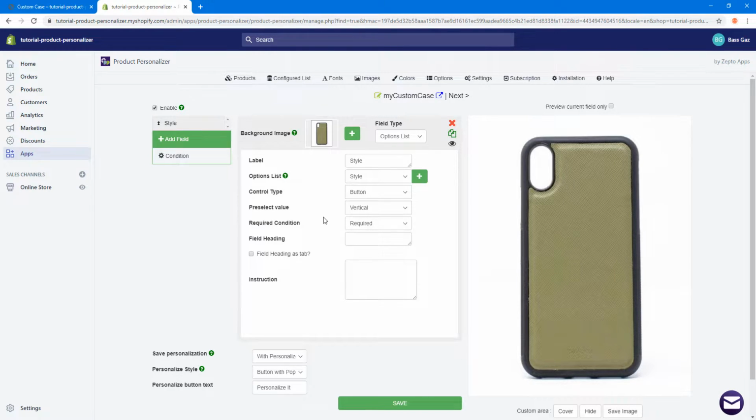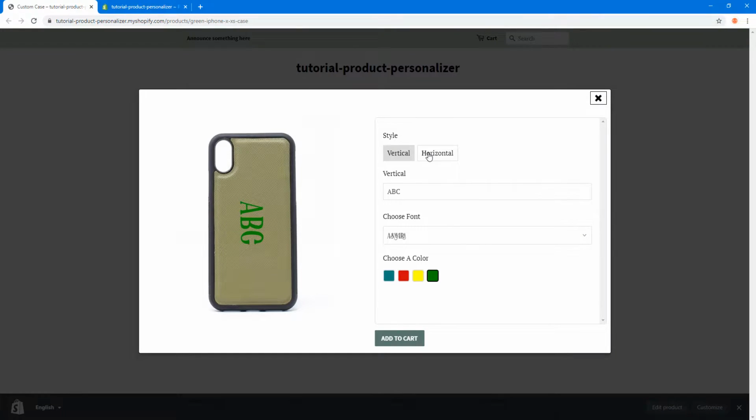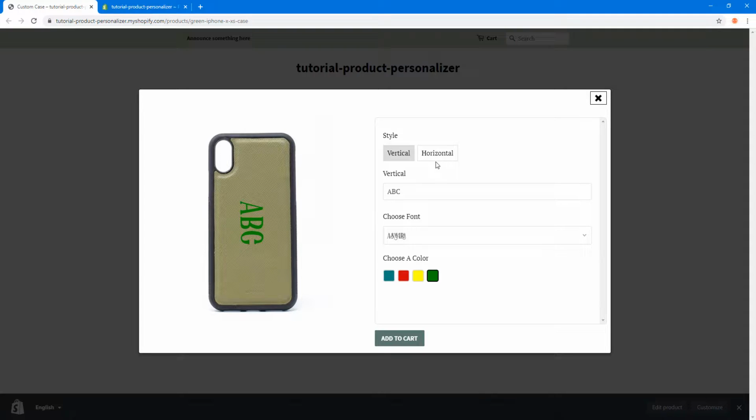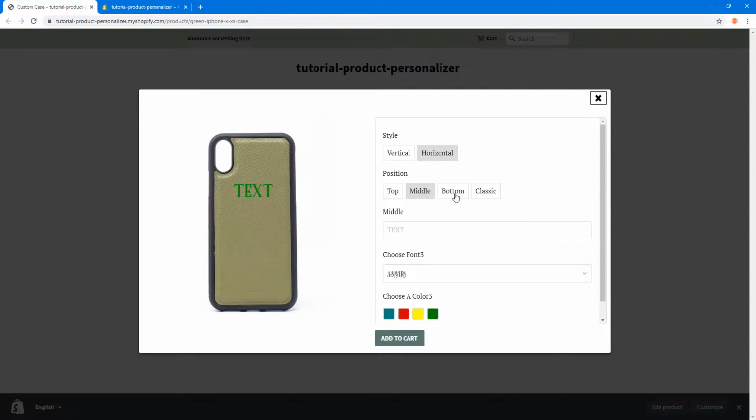So we're going to go and add in another field. And this field is going to also be an options list. As you can see here, if you choose horizontal, there are other options that you can choose from. So it's vertical, it takes a lot of space. So you cannot choose whether it's up or down, but if it's horizontal, then you can choose if it's middle, bottom, etc. So these are other options that we're going to add here.